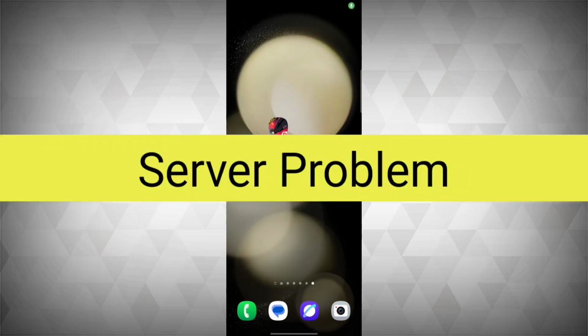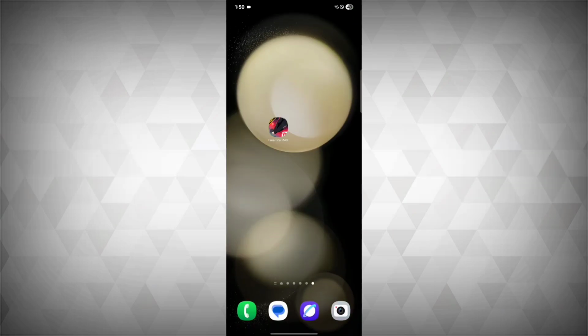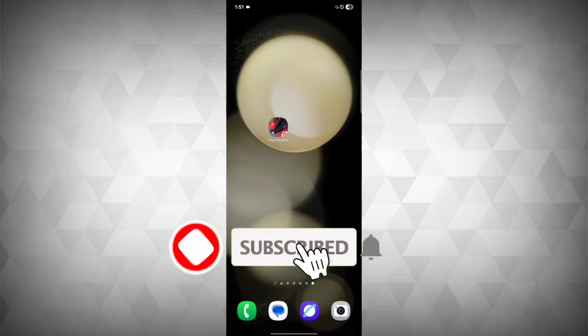Method 4. Sometimes the problem is related to the server, so you can't do anything to solve that. So you just need to wait for 4 to 5 hours and your problem will definitely be solved.